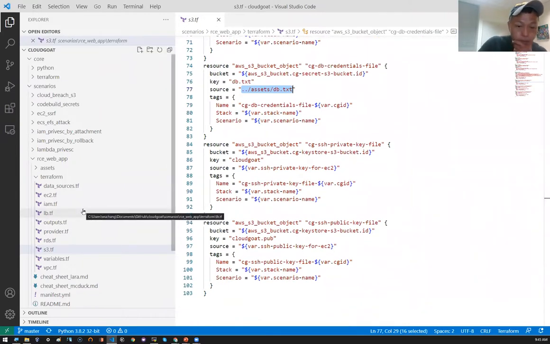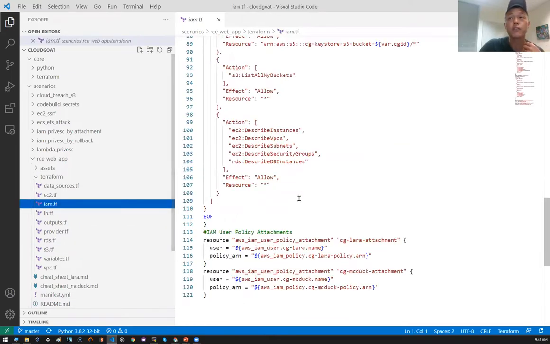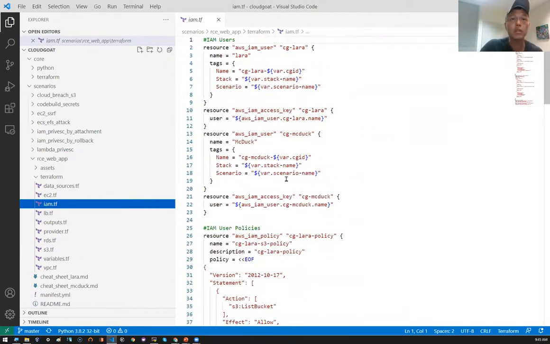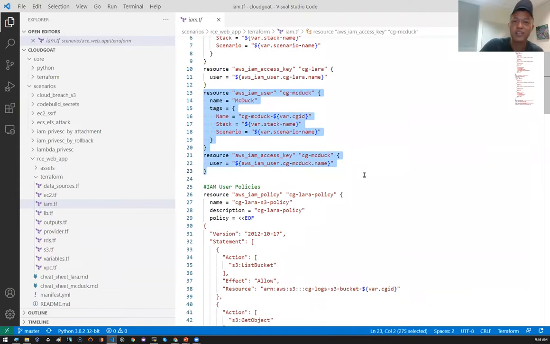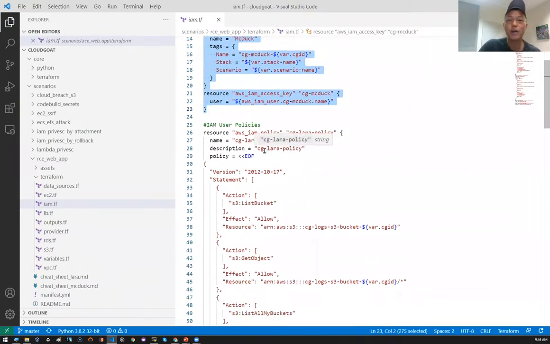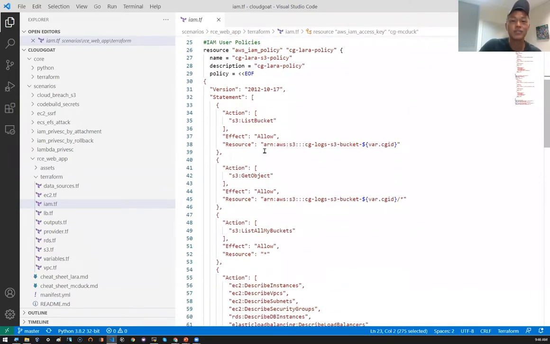Okay, so that's S3. The next thing I want to show you is iam.tf. So this is the Lara user. The other way to solve this is with this McDuck user, which I'm going to skip because you don't know what McDuck has. And this is the Lara policy. And so you can see it's got an allow on very specific logs, but it doesn't have the allow on the secret bucket. So that's why it was denied.